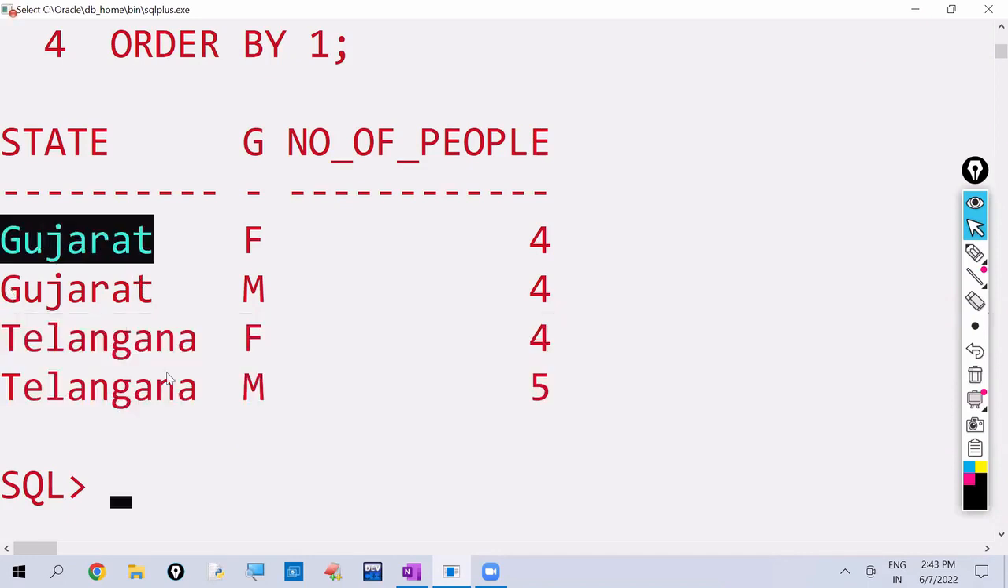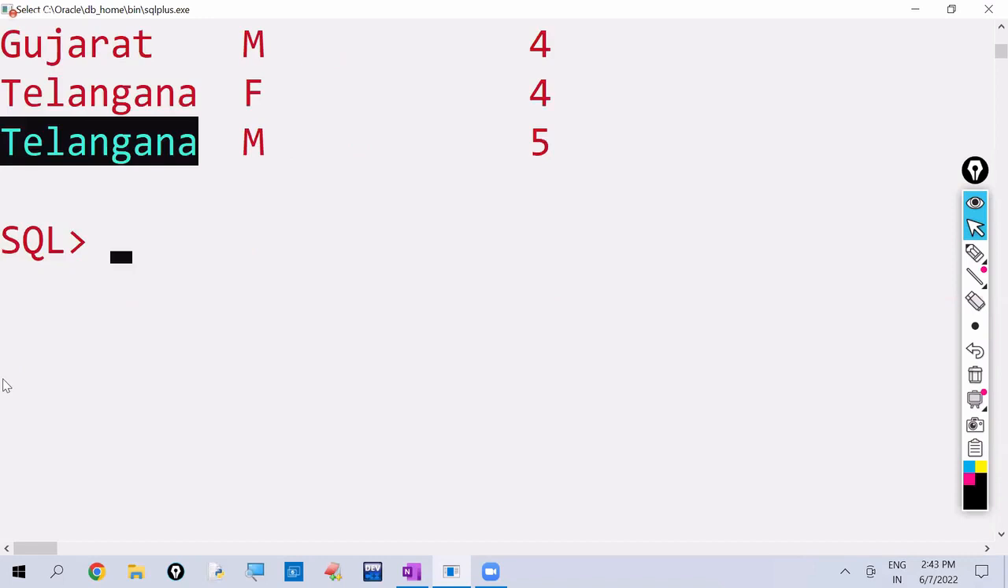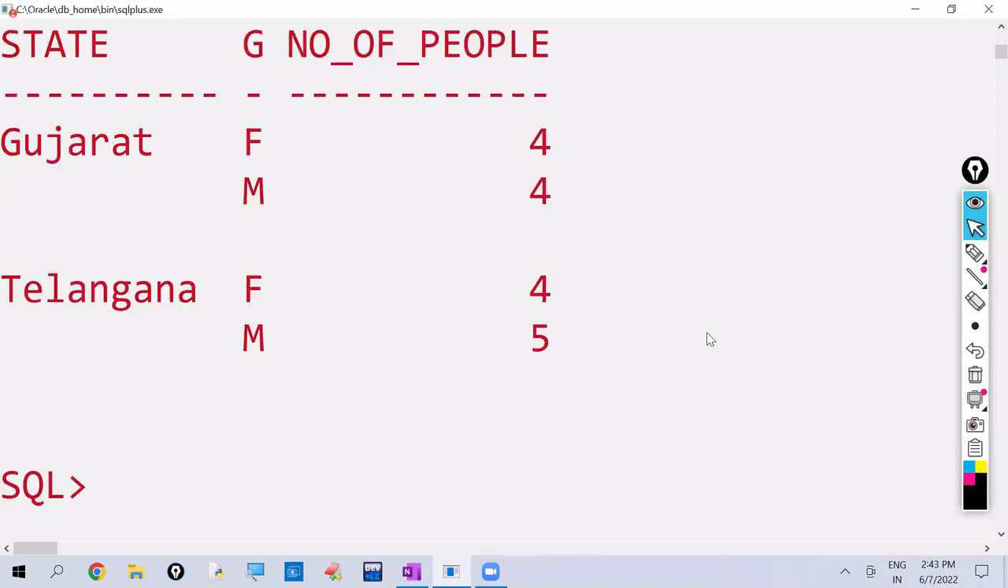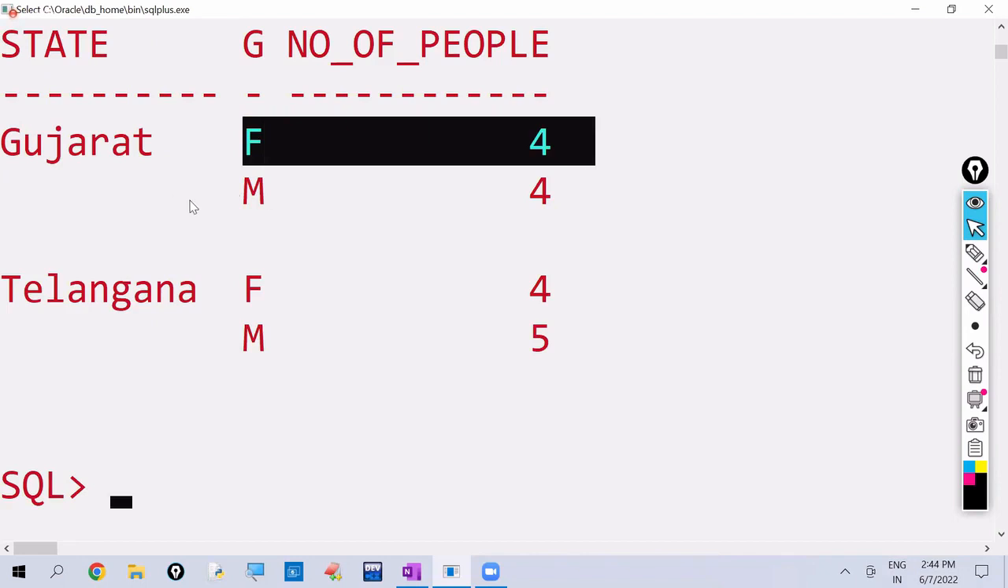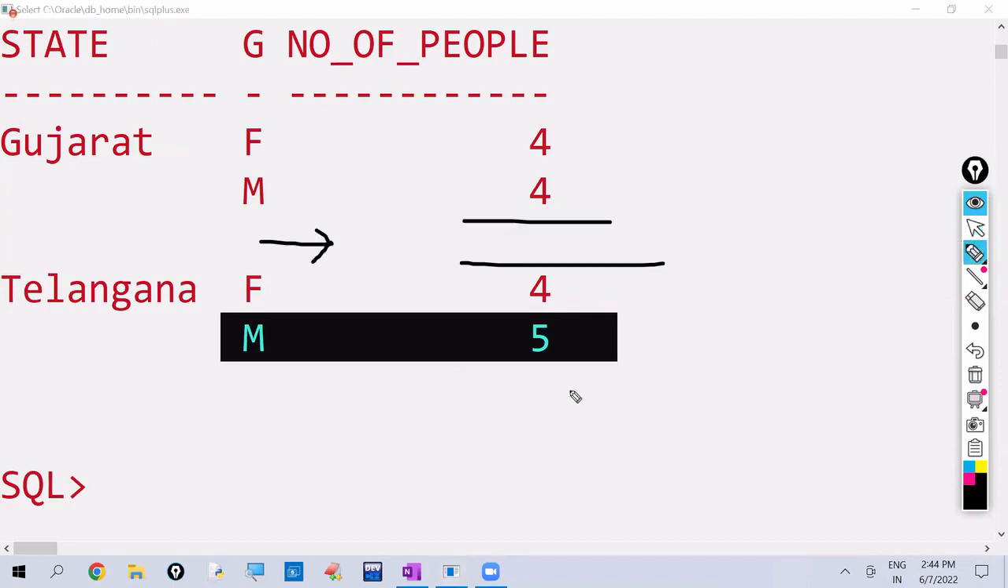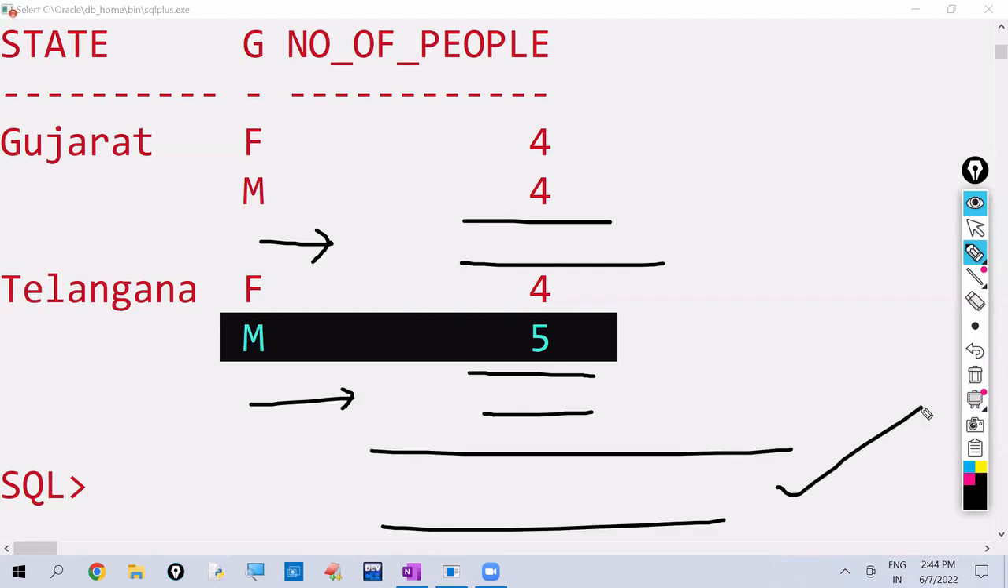I want to avoid this repetition. So to avoid repetition, what do we have to write? Break. Break on which column? State column. So break on state skip 1. Now observe here. Gujarat state, number of females and number of males. Telangana state, number of females and number of males. And here we want to get the subtotal Gujarat population, and here the subtotal Telangana population. Finally, the India population we want to display.